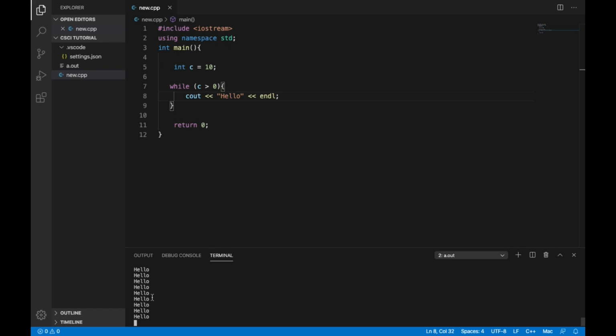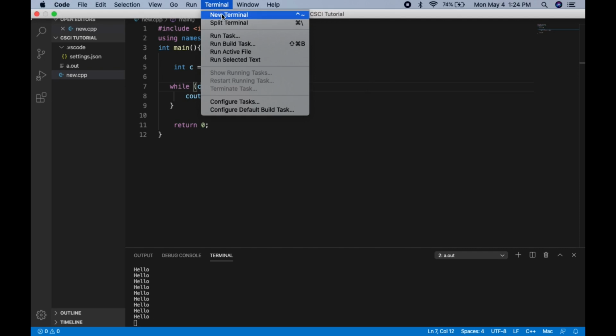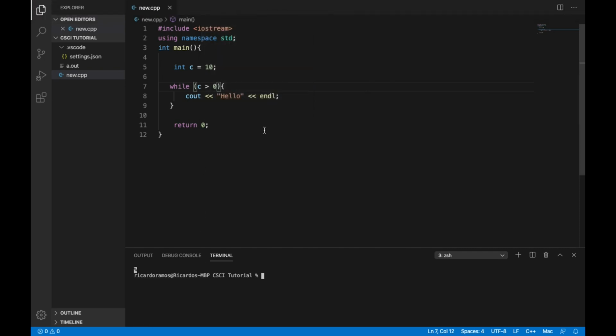As you can see, it's just repeating hello over and over again, because this condition inside is never changing. Since it's not changing, this is now an infinite loop. It's just gonna keep going. To stop this, you want to clear your terminal, or click on new terminal, and then it stops.